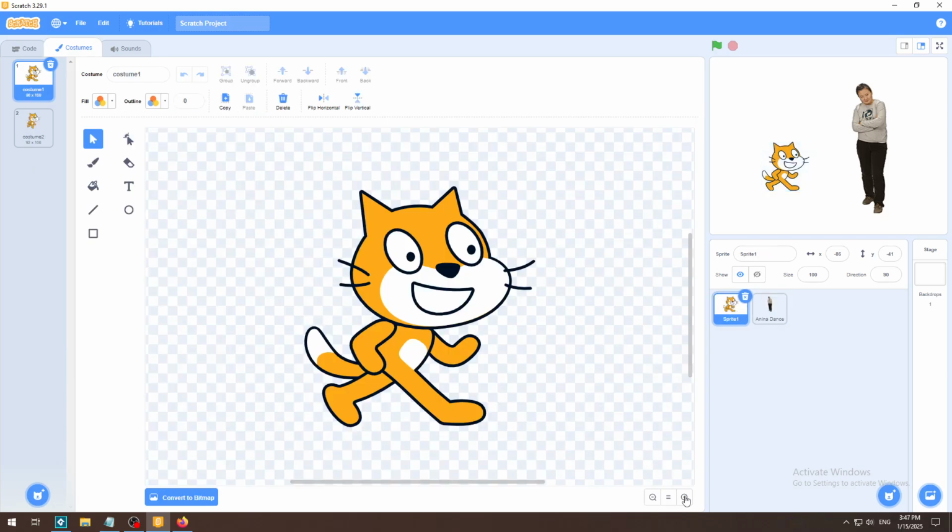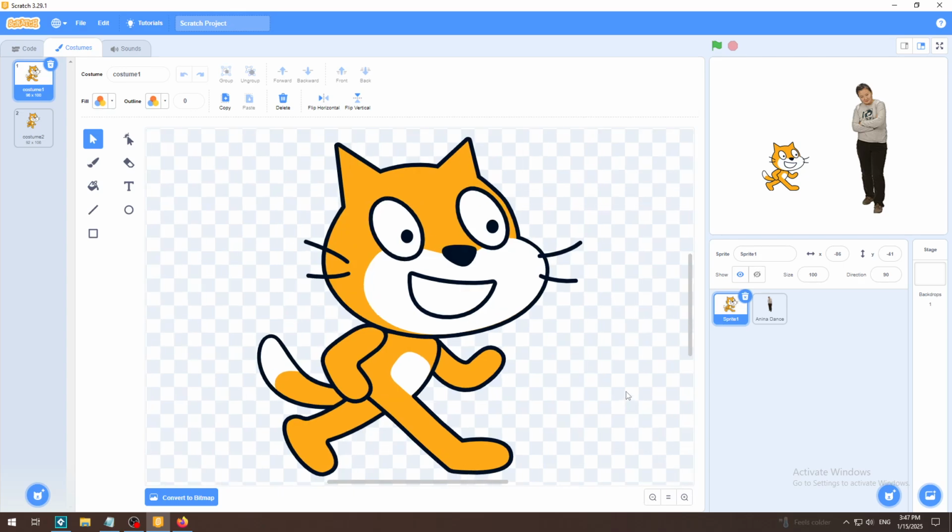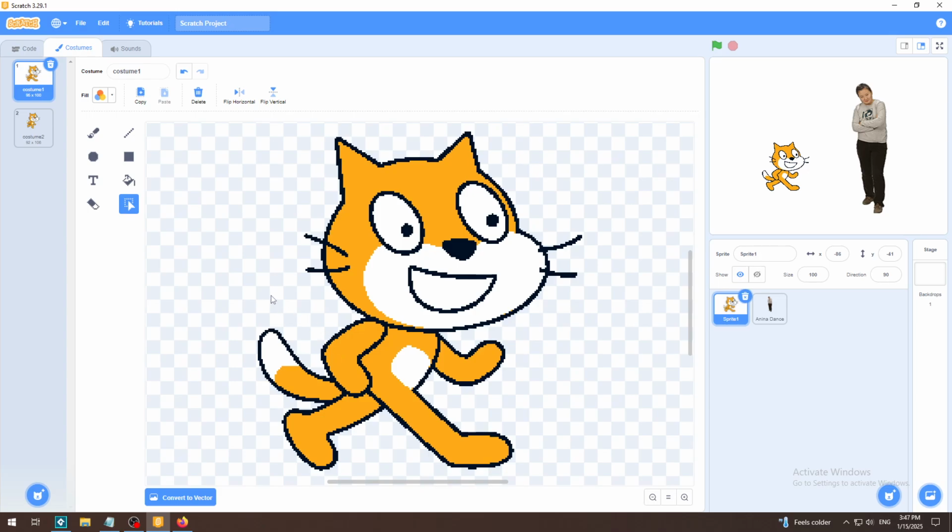So take a look now at this vector sprite of the cat. Because it is vector, it is still very sharp and the lines are clear, but when I click on convert to bitmap, look what happens. The whole cat becomes edgy in terms of look. It now has those squares, a pixelated look, and that is because we have converted that vector to bitmap.